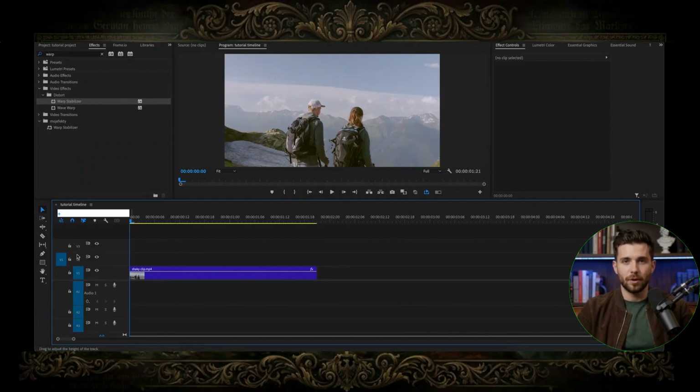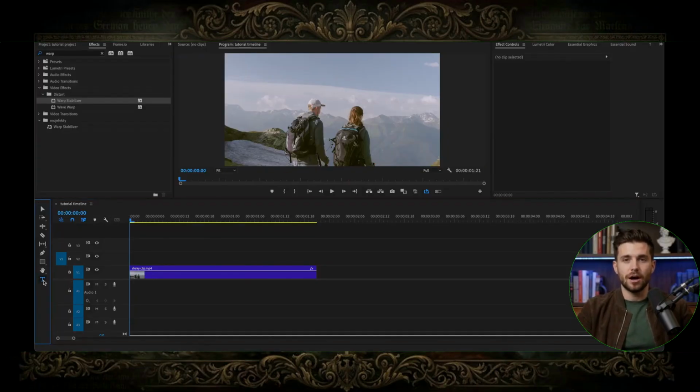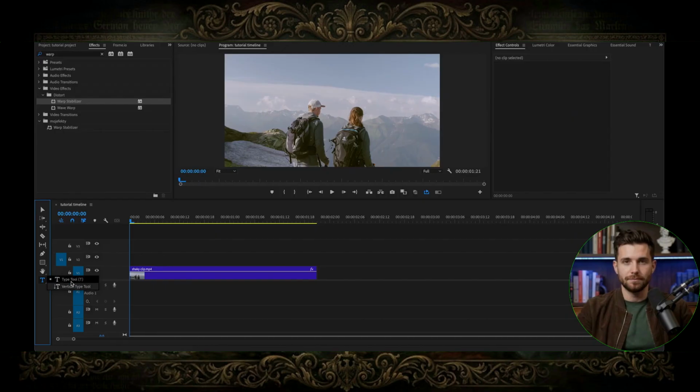It is a straightforward process. You can find the tool located just below the hand icon. To activate it, either click the icon or press the T key on your keyboard. By holding down the icon, you will see options for both the standard Type tool and the vertical Type tool. We will use the classic horizontal version for this example.